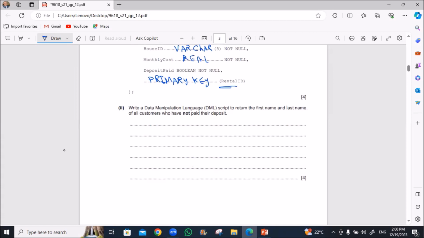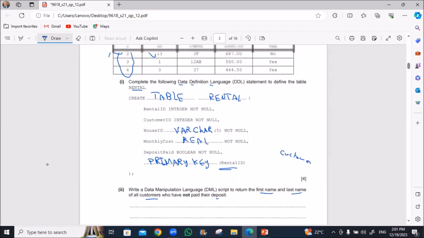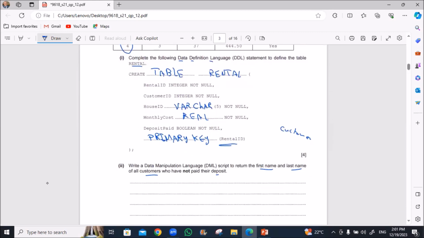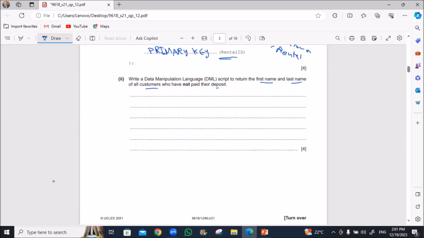Write the data manipulation language, DML, select script that returns the first name and last name of customers who have not paid their deposit. So we'll need the table customer. The paid deposit is in the table rental, so we'll need the table rental too. Okay, so we can just write it like select. We need to select the first name and last name. So select first name, comma, last name.